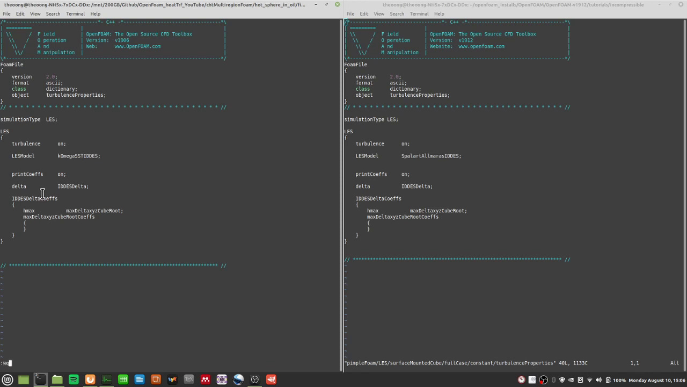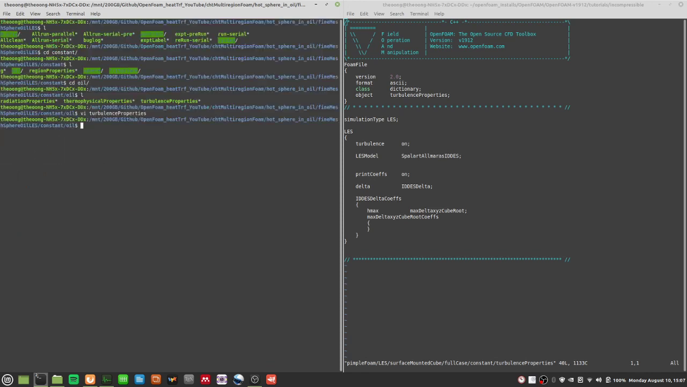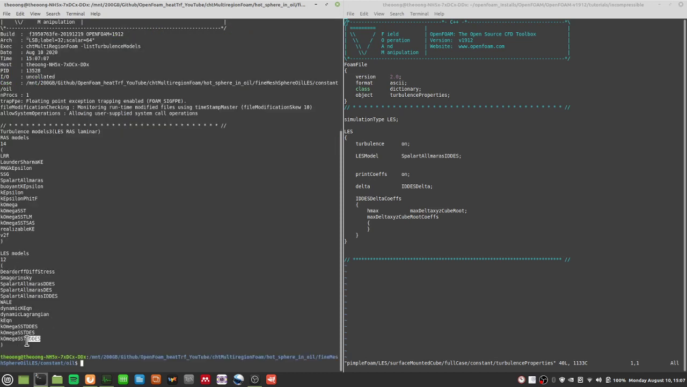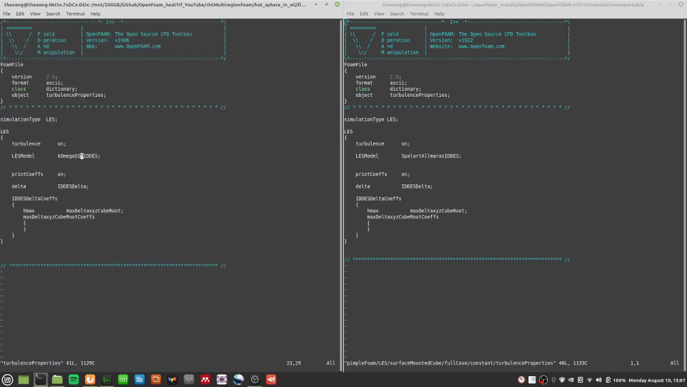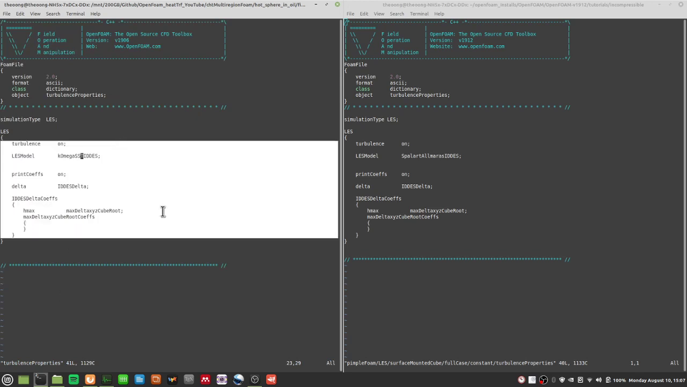So if you forget how to type this, very simple. The CHT multi-region foam list turbulence models command will help you. It will show you kOmegaSSTIDDES. So type it exactly as you see it here: small letter k, big letter O, and SST together. No dash, no dots, no nothing. So in the turbulence properties, I spelt it as such, kOmegaSSTIDDES. The rest I'm not going to touch.